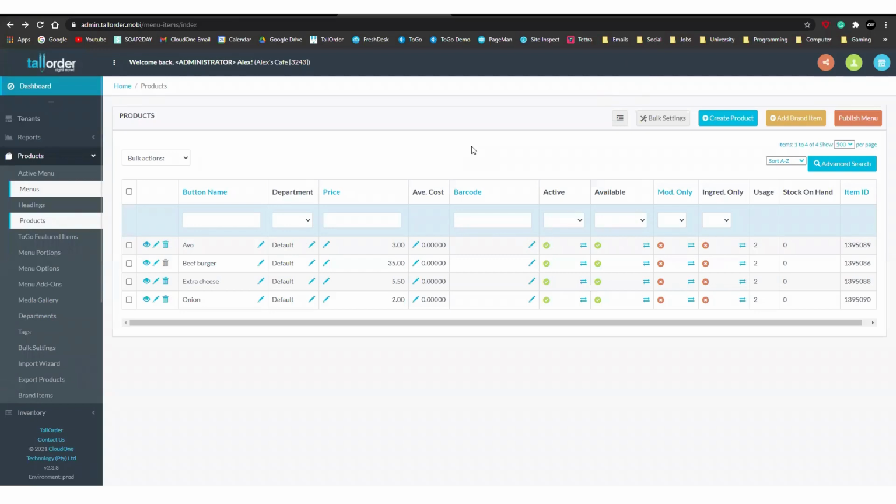Hello everyone, today I'm going to show you guys how to create products on admin.TallOrder. So essentially creating products on the backend. It's very simple, very easy.